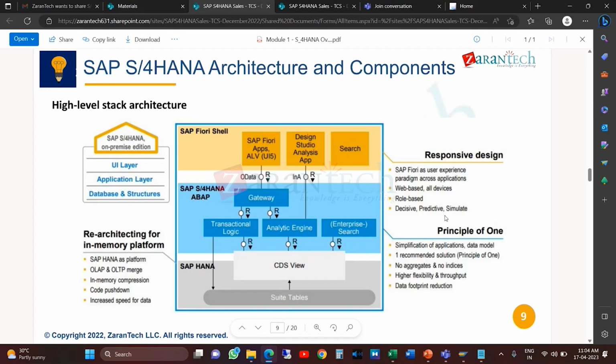It is decisive, productive, predictive, and simulative. So you can simulate the reports as well as predict for the future, do forecasting, and make a decision immediately based on the HANA application. As a principle, it is a simplification of the application data model. All the applications are kept simple and in a very informative manner.